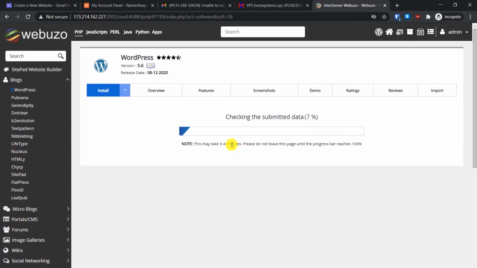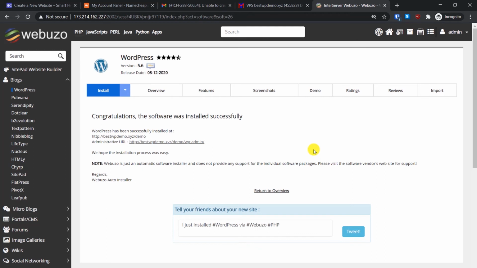So then scroll up, and you will see the WordPress installation process has started, and it will happen automatically. So just wait for a few minutes. Actually, not even a few minutes. It should be done within a few seconds. Okay, so the WordPress installation is complete, and you can see the congratulation message.